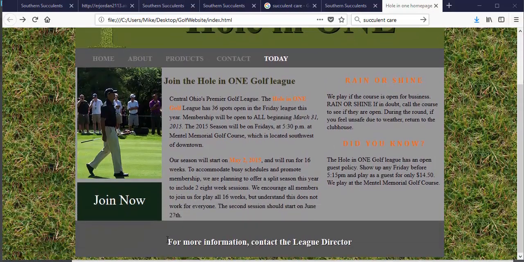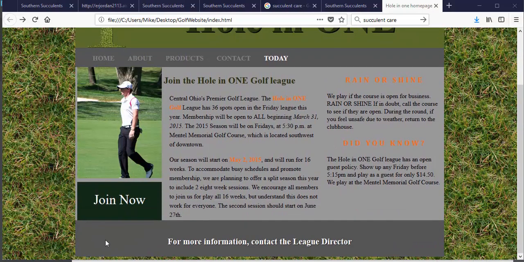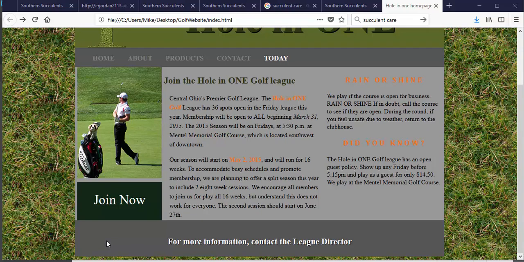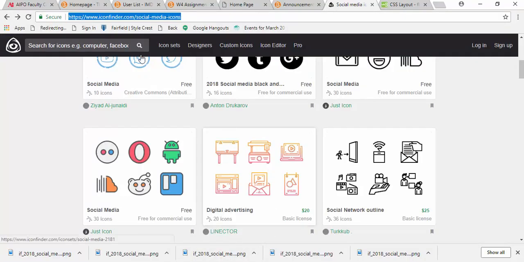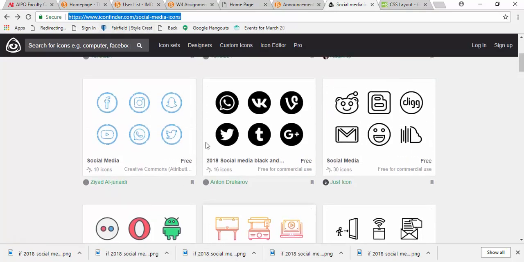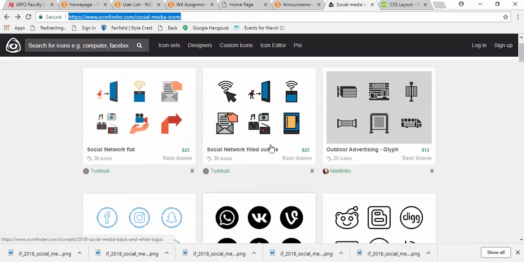Okay, what I want to do here is put some social icons down here in my footer section. When I start looking for social icons, I like going to iconfinder.com. They have a variety of free icons you can download, and what's nice about this is they're consistent. Now there are some that cost money, so watch out for those.